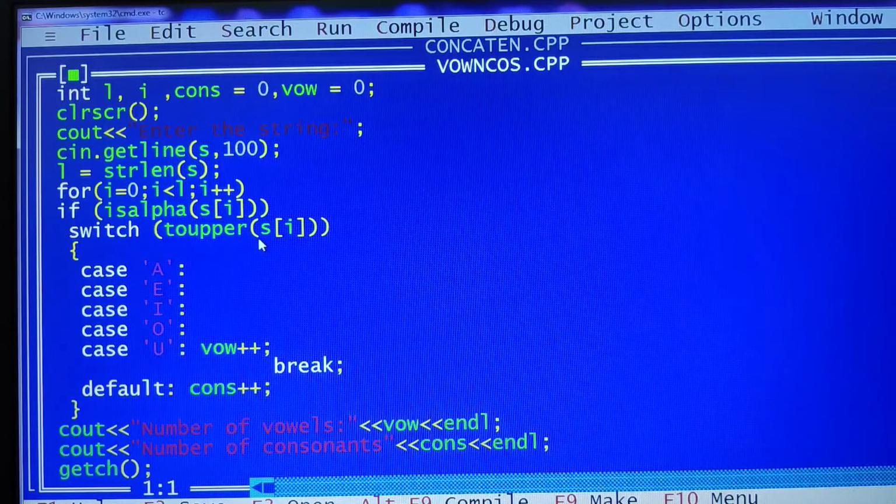Whatever input you are giving here, each character will be evaluated against the given cases. Once a match is found with A, E, I, O, U in capital letters, the vowels count is incremented. Actually, after every case I should have written vowels plus plus break, whether it's A, E, I, O, U, any of these.